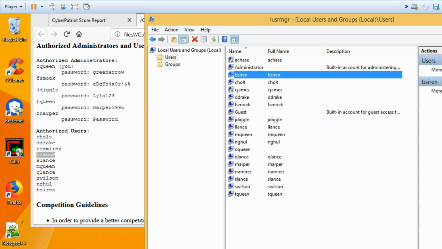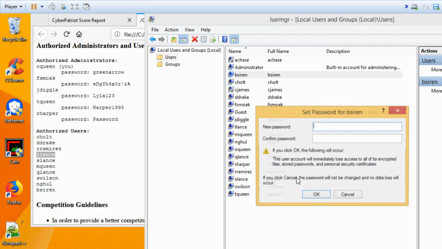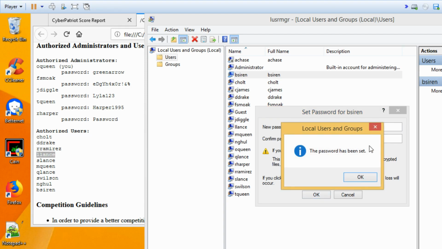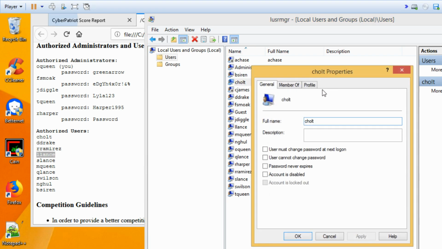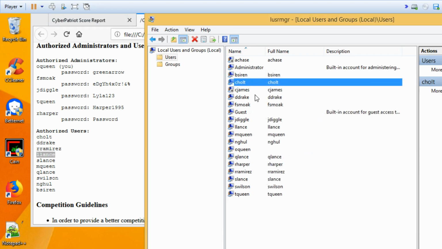We go over here, B. Siren, more actions, set password, gives you a warning, and we can change it to something like Nomad 101 exclamation mark, Nomad 101 exclamation mark. Okay, and you can go down all of these. Well, maybe we should. You can do them one at a time, but it's a bit painful.